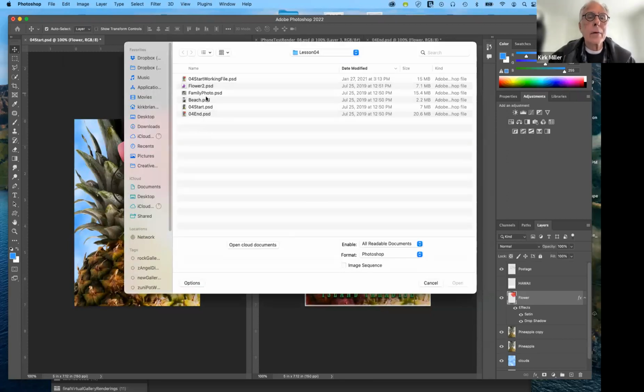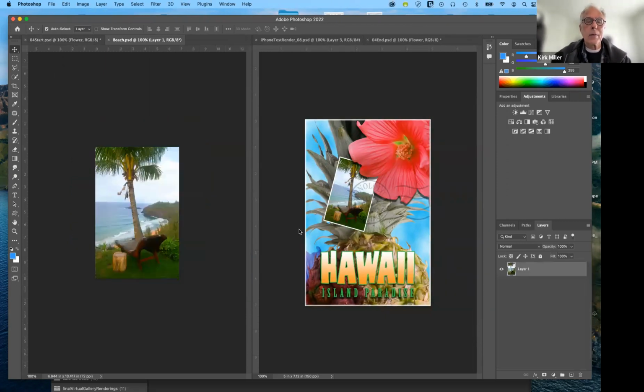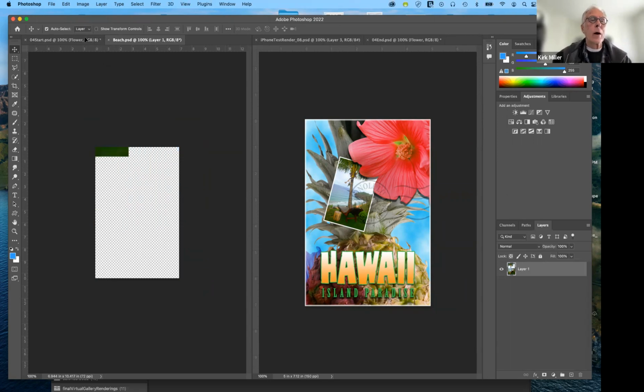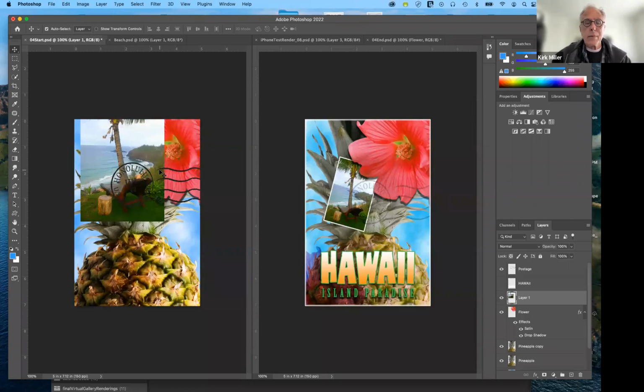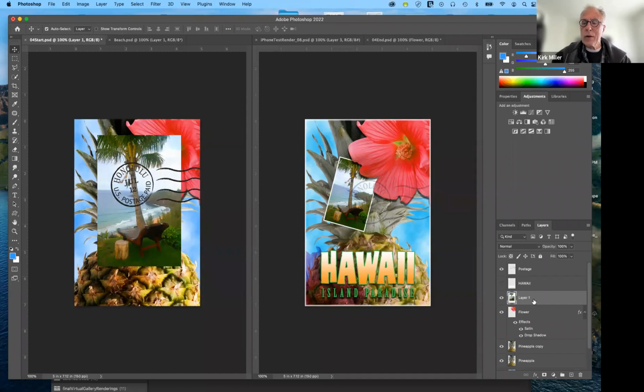Here's flower, here's the family photo, here's the beach scene. I'll go ahead and open that. Now we have another Photoshop file. So now what I can do is, there's a couple of ways of doing this. The best way of doing it, I think, is simply select the move tool, click and drag and move over to your file, and then drag back down, and it appears. Now you can see that it's in front of all the other layers. I want to move it down.